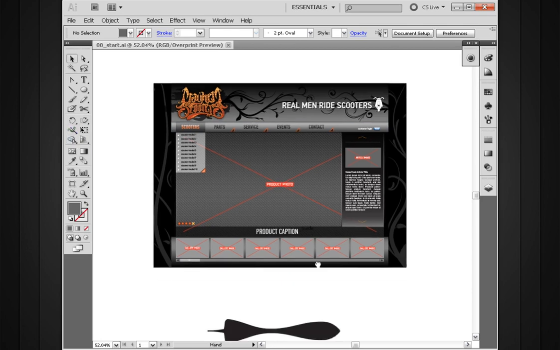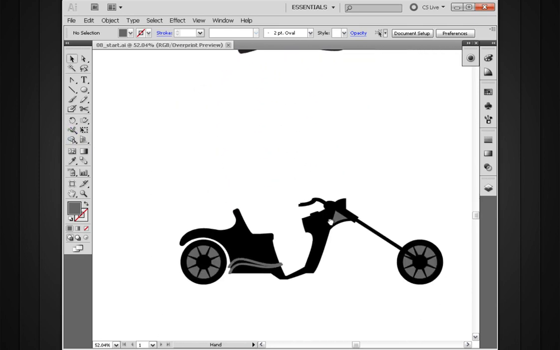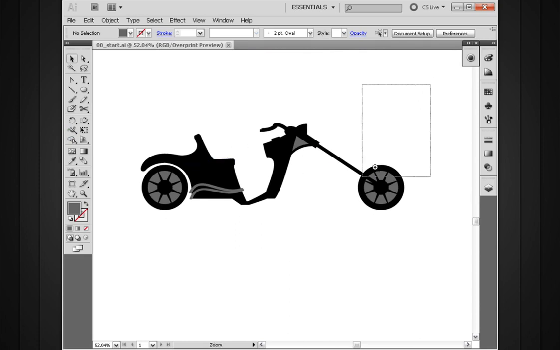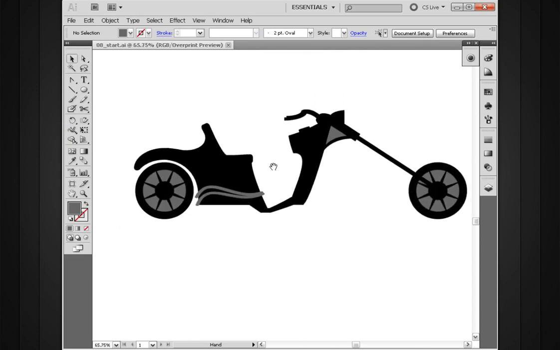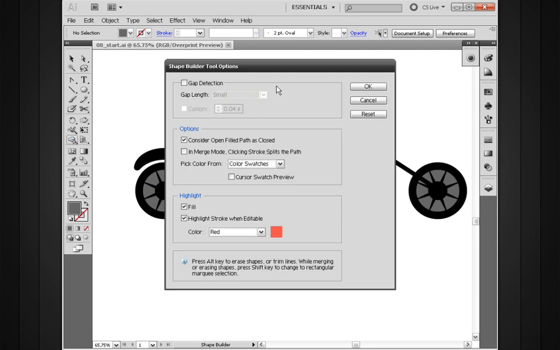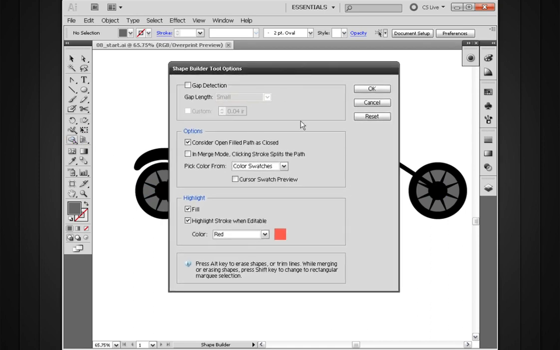And I tell you what, let's go ahead and move down onto our scratch area here, and I've got sort of a small illustration here going on, and we're going to be working with that for this lesson. But before we jump into this, let's go ahead and double click on our Shape Builder tool, and we're going to bring up the Shape Builder tool options, and we're going to go over some of these and talk about what they do. Now the first option you see here is called gap detection.